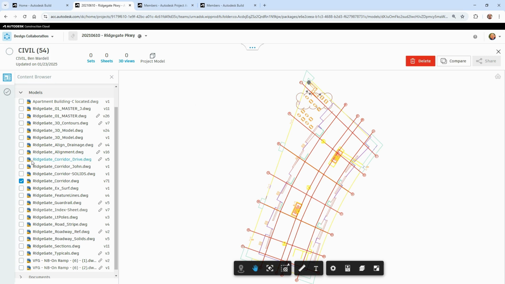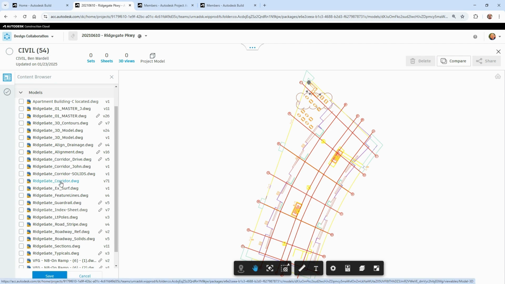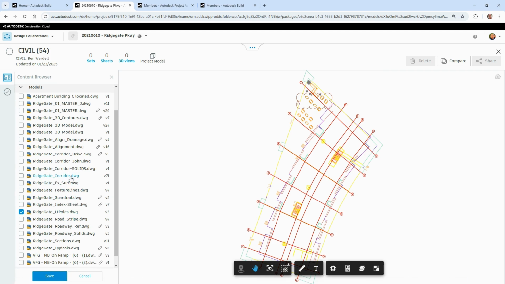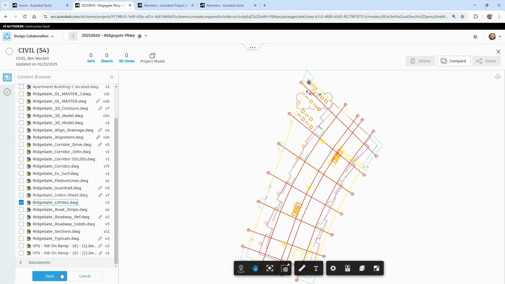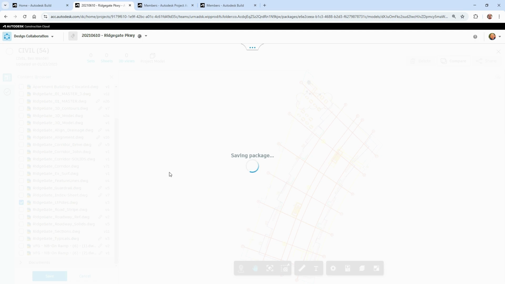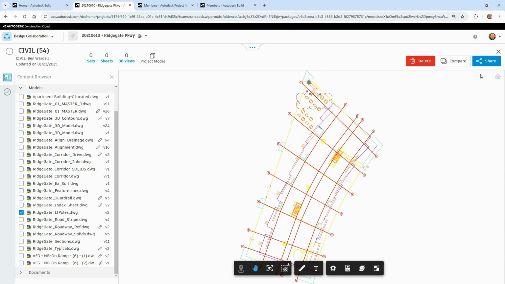Oh, and it's locked. Okay, that's the problem. Sorry, guys. Because I'm in this file right now, it's locked. That's why I'm not able to share it. So let me pick a different file. My apologies for that. Let me pick LT poles. This is a smaller file. I'll pick that as a package that I can share.